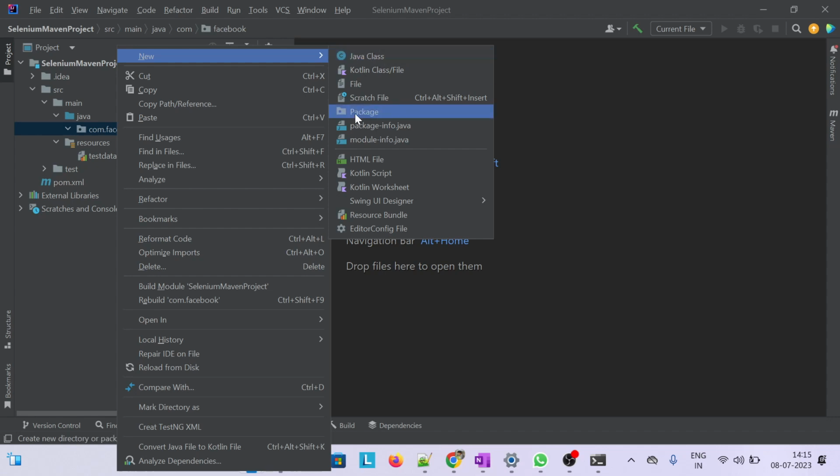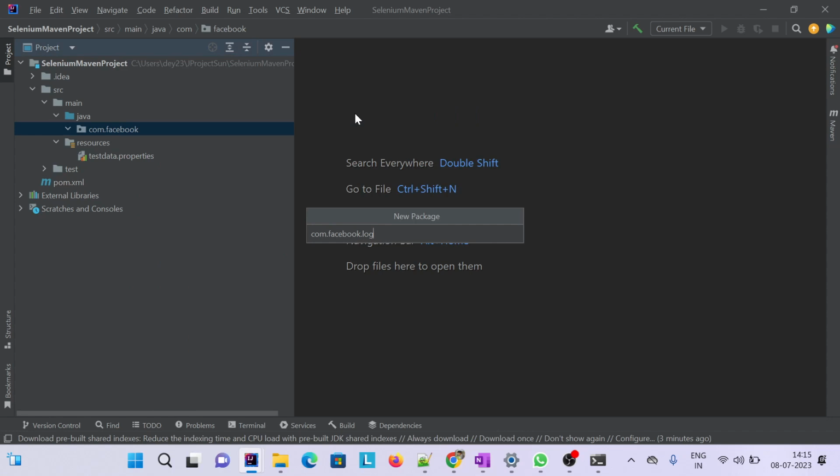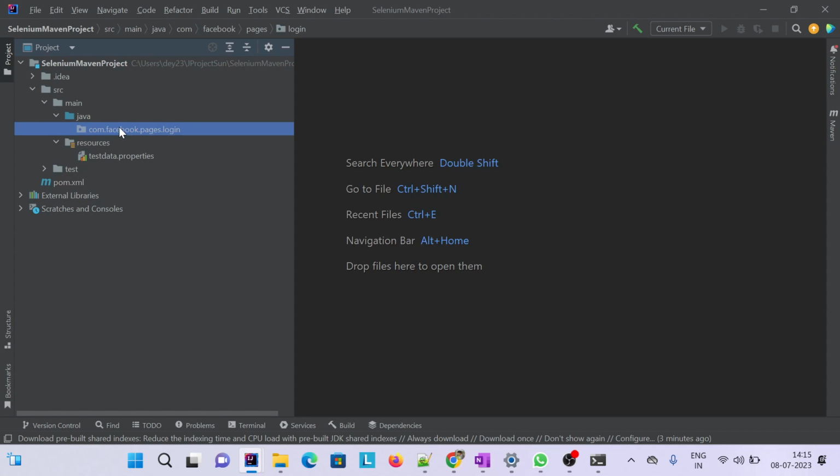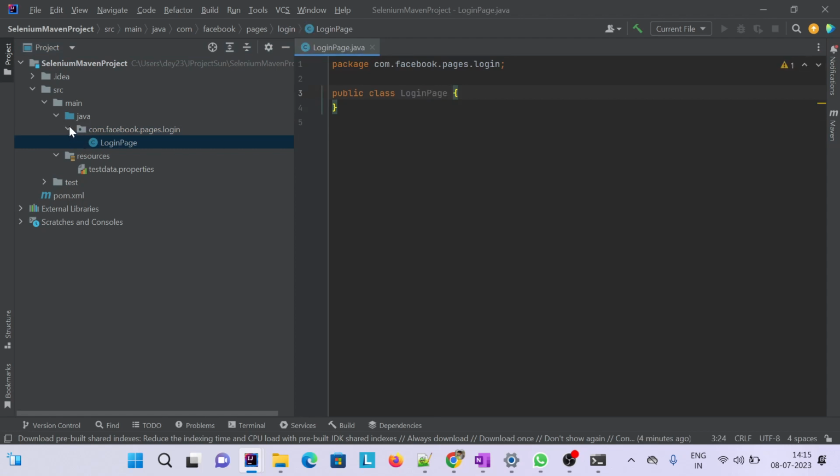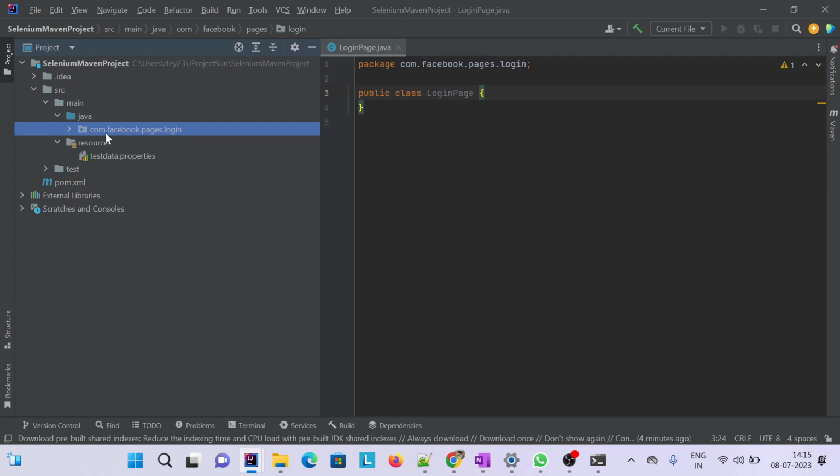So what I'll do, I'll create a package. I will name it login. Or better, I'll write pages and then login. Under that login I will create a login page. Here, if you see, I'm going to structure my test project. Similarly, you have to structure your project.